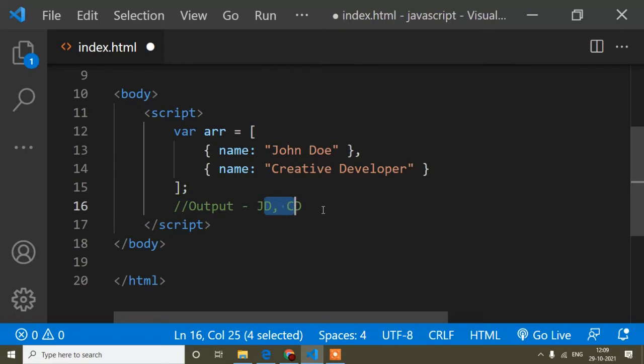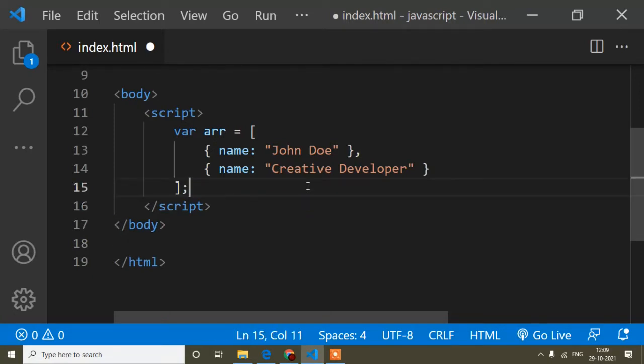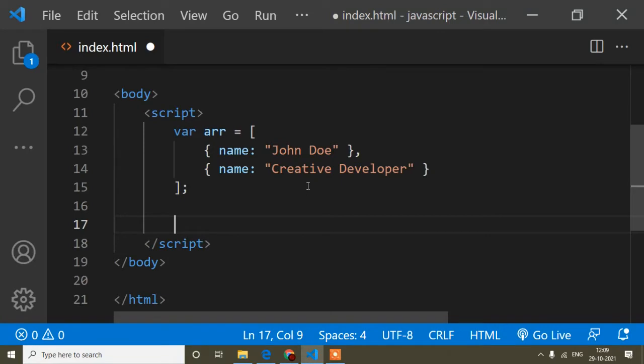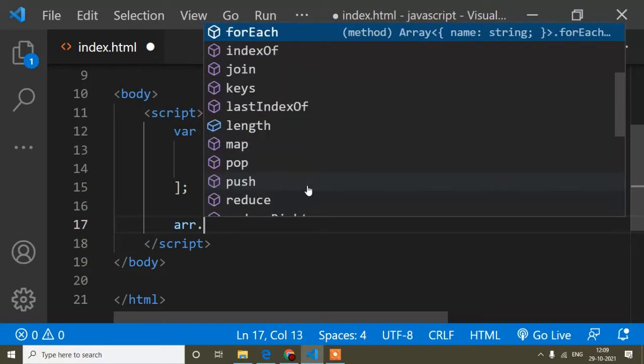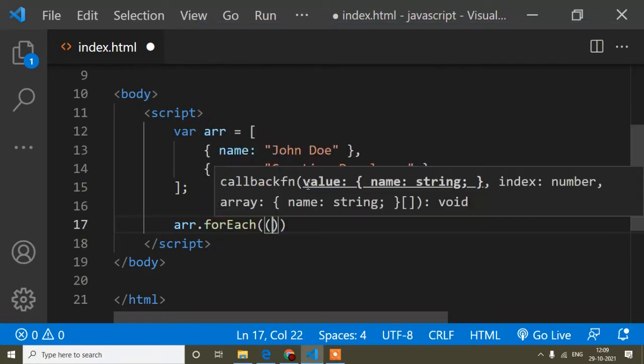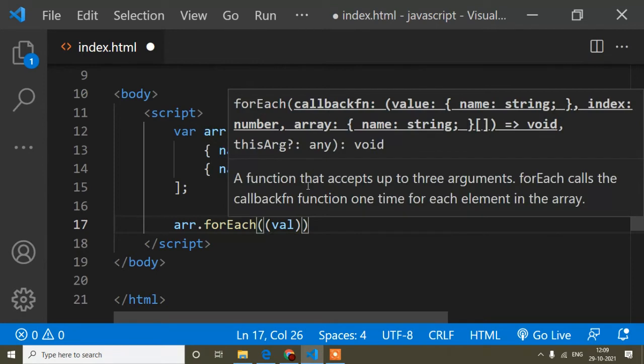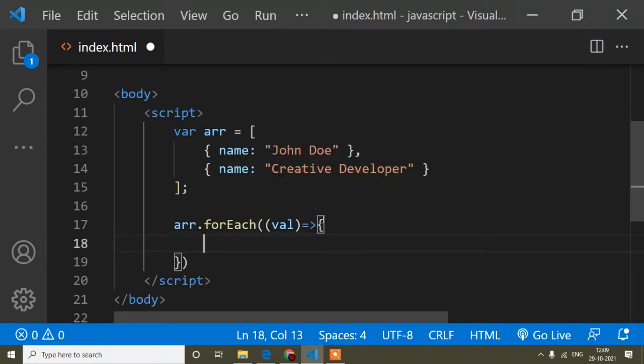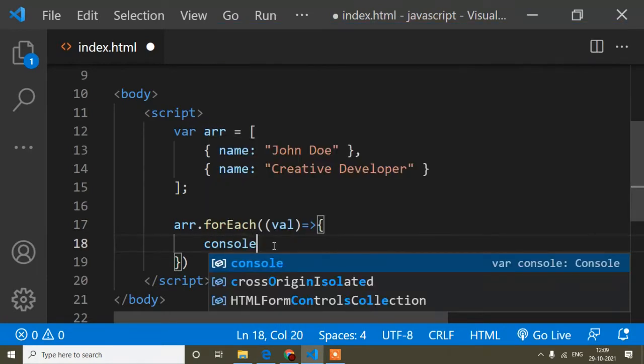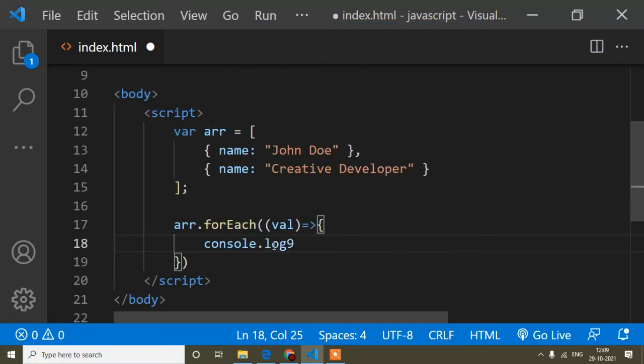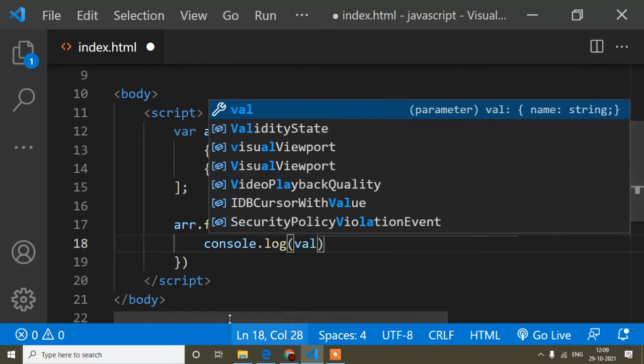Now first of all, this is the array, and here you can use a for loop or a forEach loop, anything you can use. Here I will use a forEach loop, so arr dot forEach. This is the syntax of the forEach loop. Value, this one. What does value mean? First you have to understand what I will get in this value parameter.